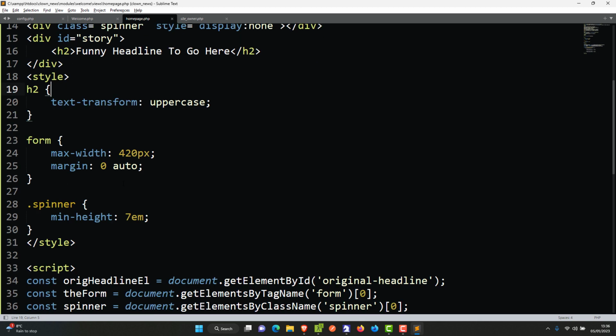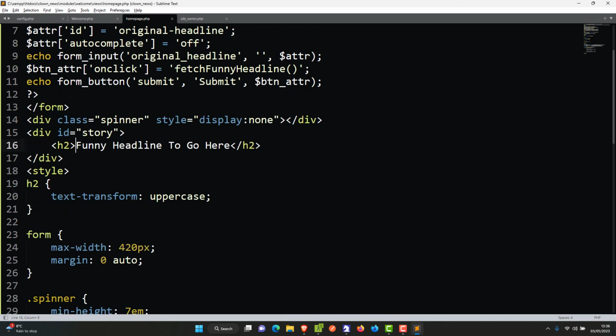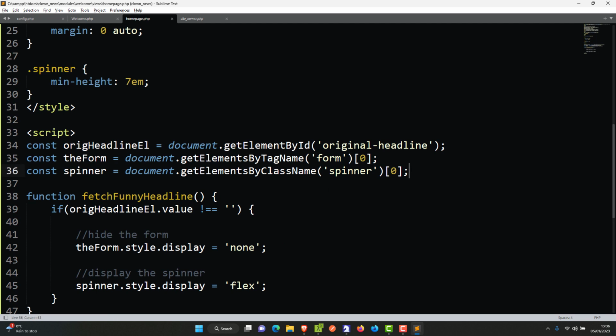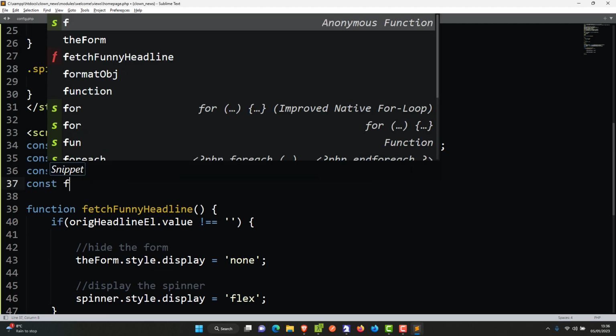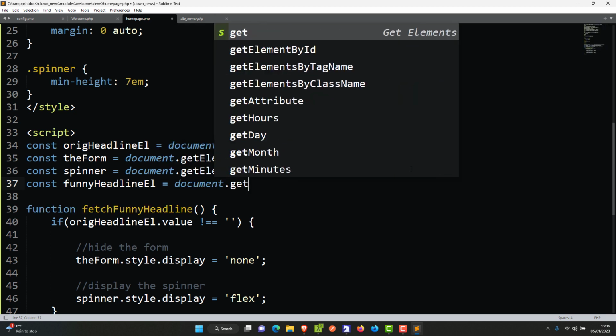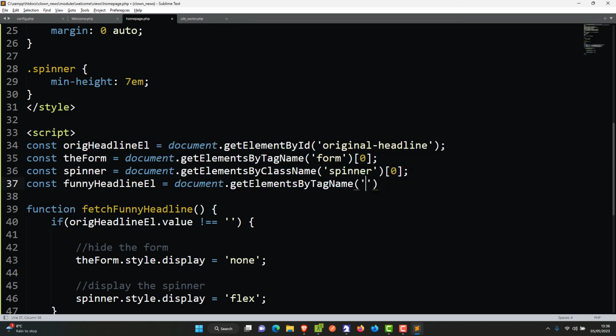Now, let's clear this H2 here. We're going to make this empty, okay? So there you go. And I'm going to create a JavaScript reference to this H2. Now you can call it anything you want, but I'm going to say const funnyHeadlineEl. So the funny headline element, I'll say it's document.getElementsByTagName. Let's chuck in an H2, and we'll say 0, because once again this is expecting an array.